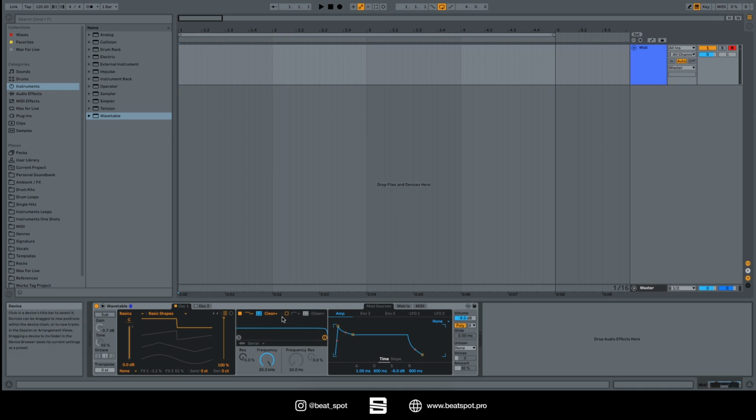So we have two filters which are identical, and in terms of features they both have these types of filters, so clean, then we have the OSR with this drive. Then we have MS2. This is the resonance, and this is the on-off toggle.